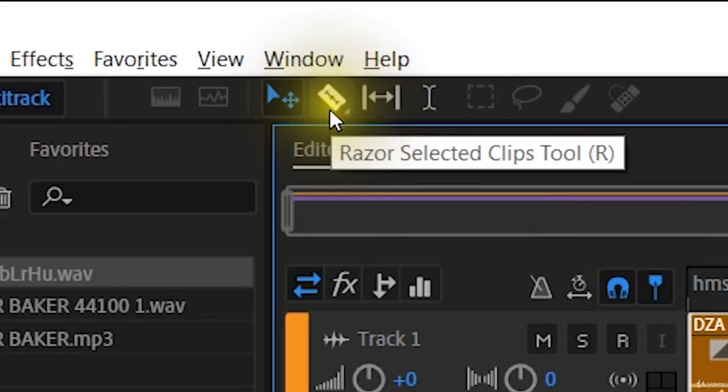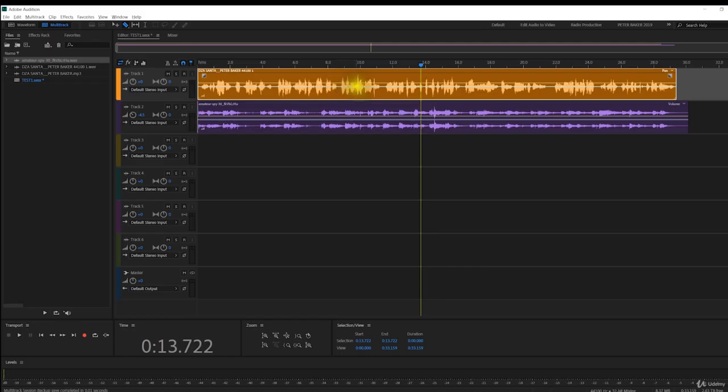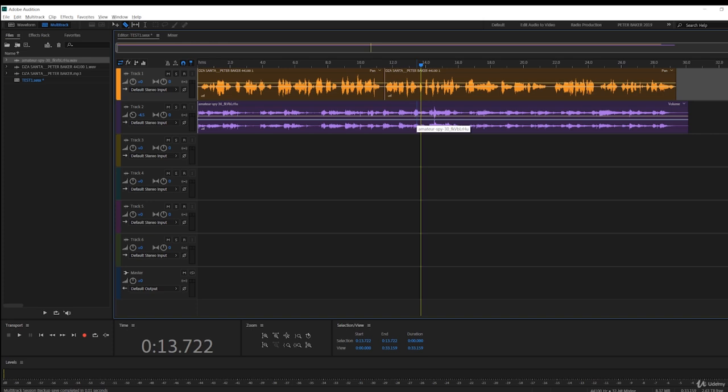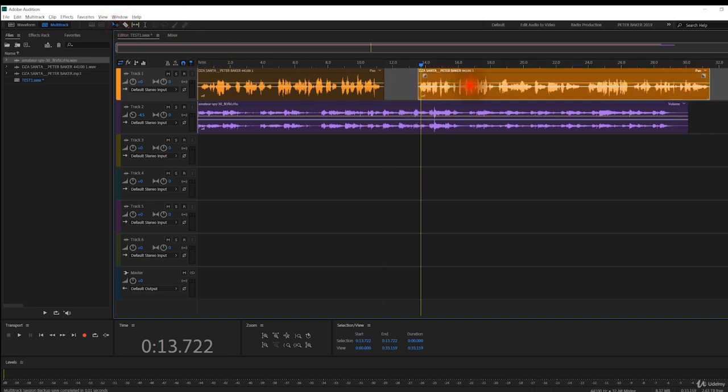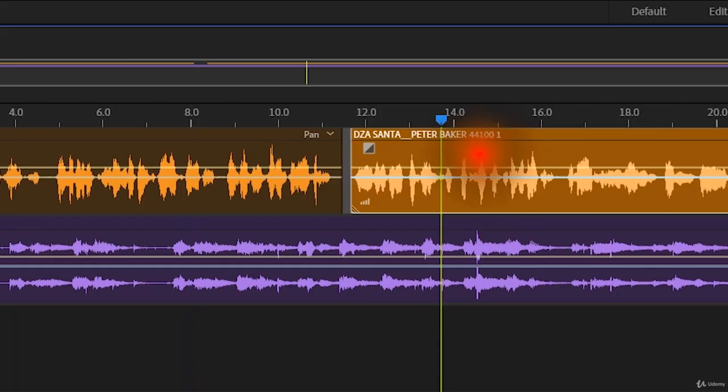There's a little razor blade thing up there. You see that? Click that. So you can just cut it there, and it's suddenly cut. Go back to the normal tool, and you can move it around however you like. You can put it on anything if you wanted to. It's all quite flexible.